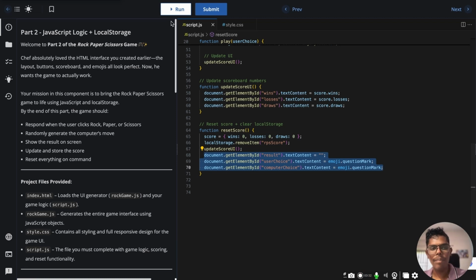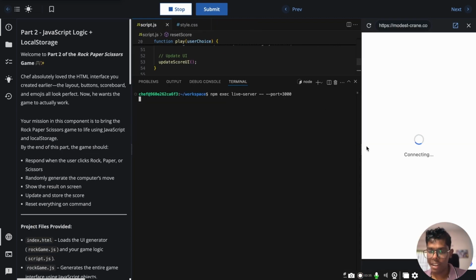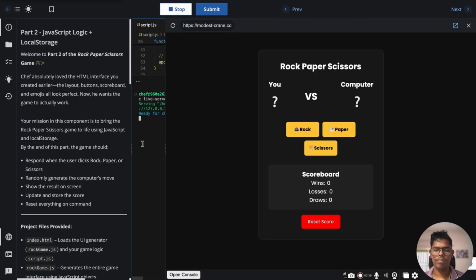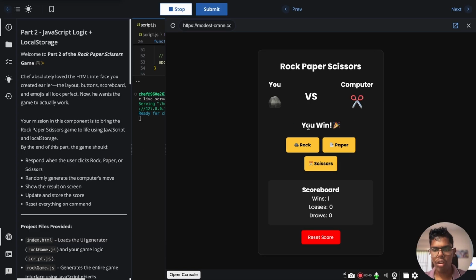Let me run the program. This program was quite interesting. Yes, so this is how the UI looks. Mine is still a question mark, and the computer is also a question mark. First let me click on rock. The computer selected scissors, so I won. Let me click on paper: draw. Now you can see scissors, lose, rock, paper. This is how it goes: scissors, rock, rock, rock, rock.